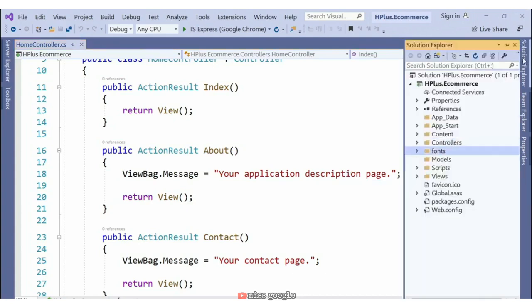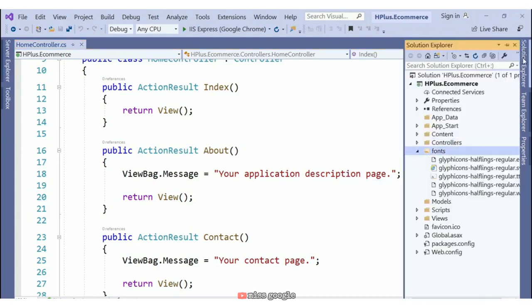Moving on, notice there's a fonts folder with the web fonts that are used by the application's CSS. These are also static content files, so if we wanted to consolidate these with the CSS files, we could do that if that made sense.